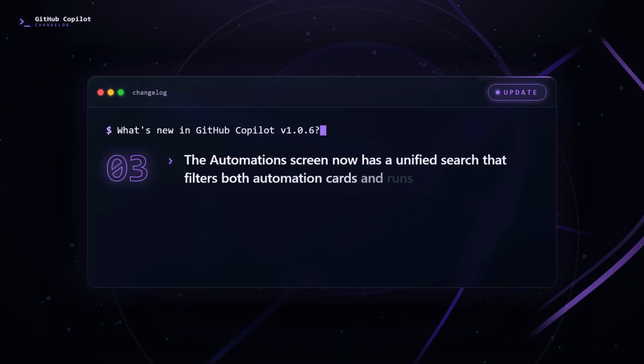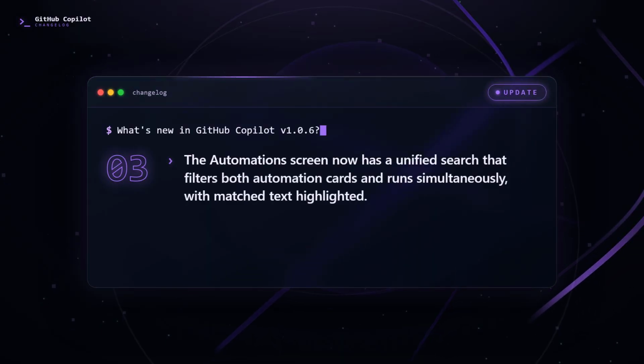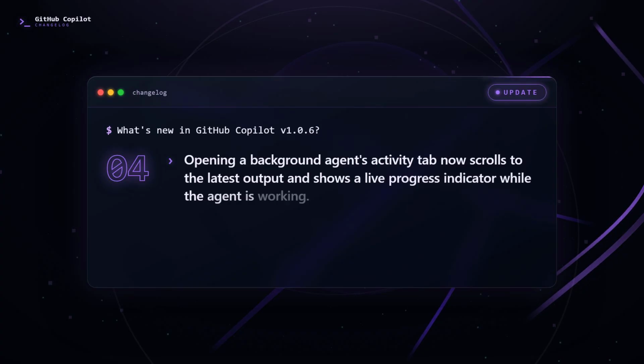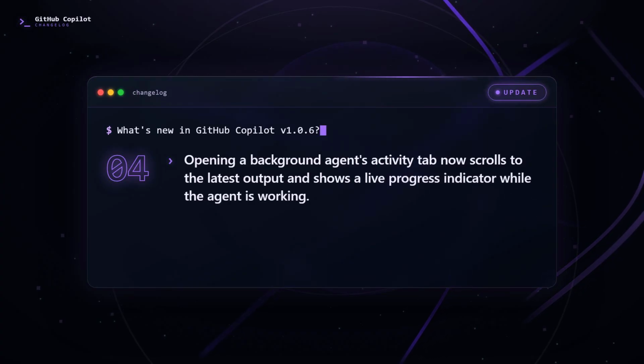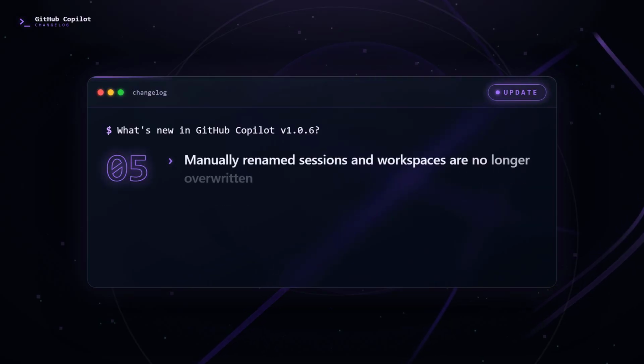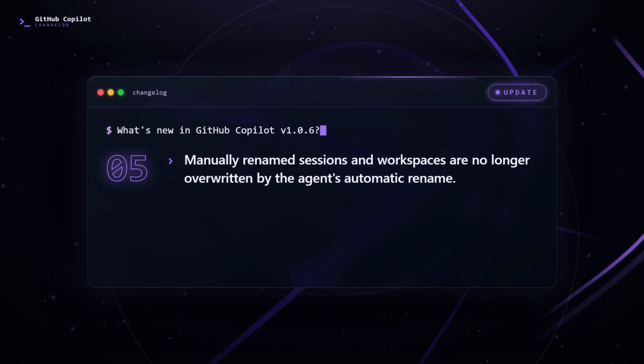The automation screen now has a unified search that filters both automation cards and runs simultaneously with matched text highlighted. Opening a background agent's activity tab now scrolls to the latest output and shows a live progress indicator while the agent is working. Manually renamed sessions and workspaces are no longer overwritten by the agent's automatic rename.